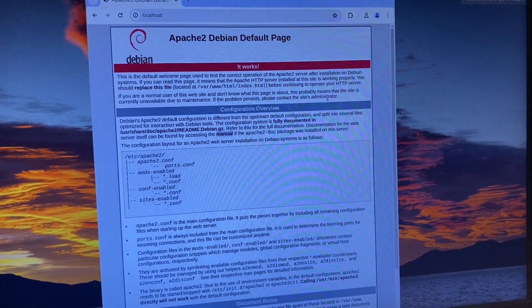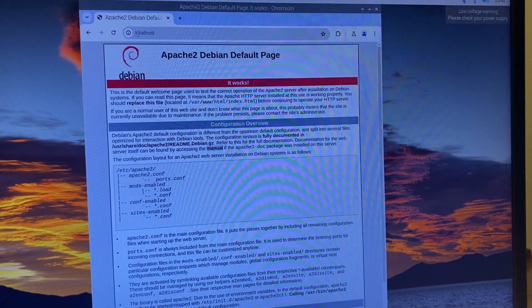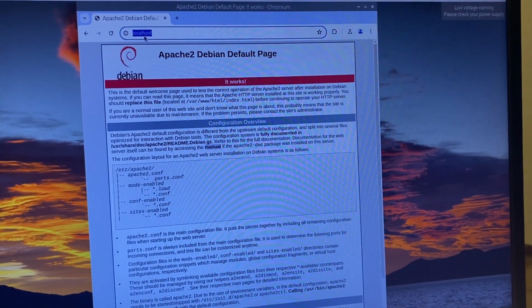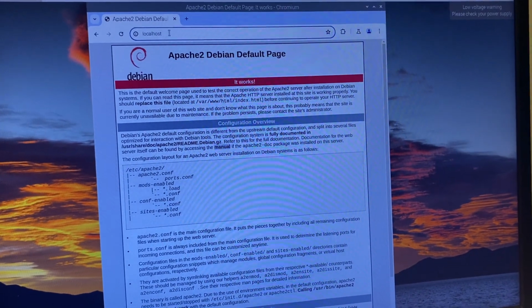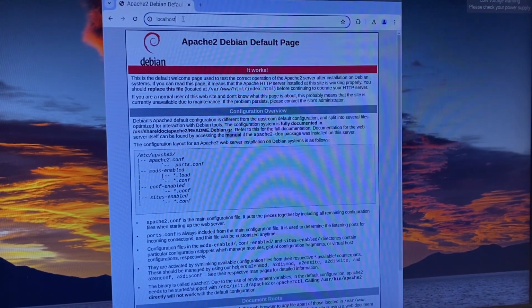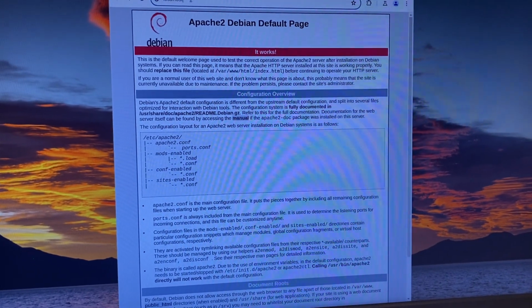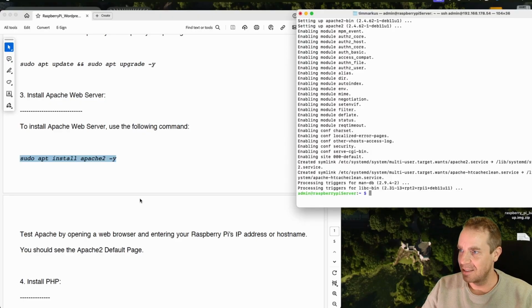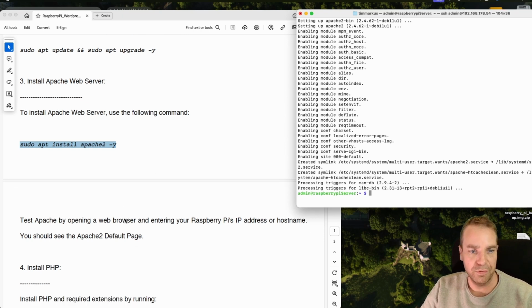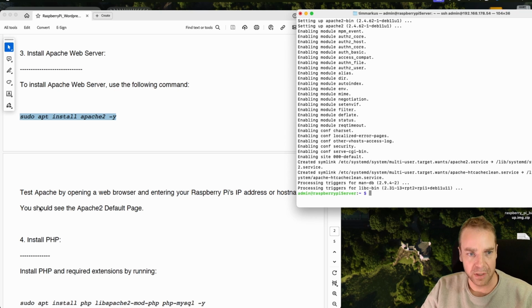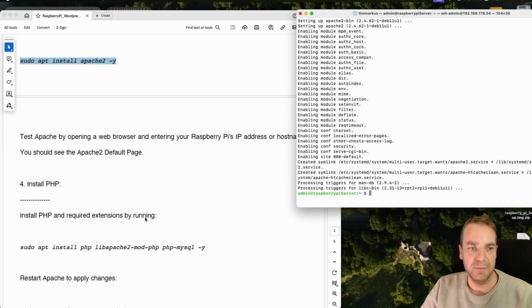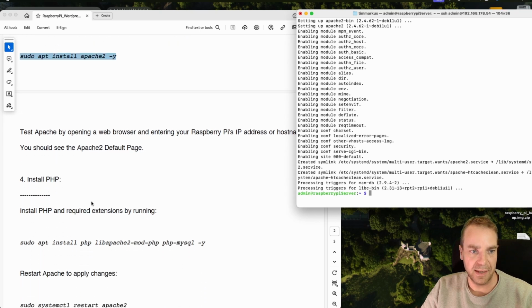Unfortunately you cannot see the display because I don't have a capture card, but a capture card is on the way. So in the next video, or the next Raspberry Pi project, you will see everything on my Raspberry Pi. And right now it takes a little bit. Everything is good. I got the Apache Debian default page. Everything looks good. So then we can move on. Yeah, you should see the Apache 2 default page. Yeah, perfect.